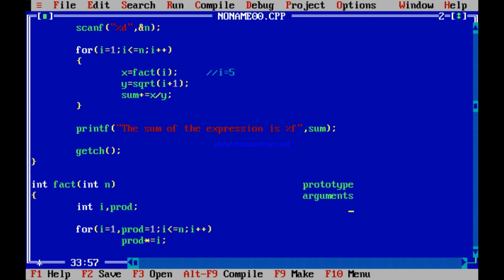Another definition is parameters. What are they? Prototype means the function prototype. How does the function look like? Here you are saying fact is a function which will receive an integer and will return an integer. It is the prototype of the fact function.